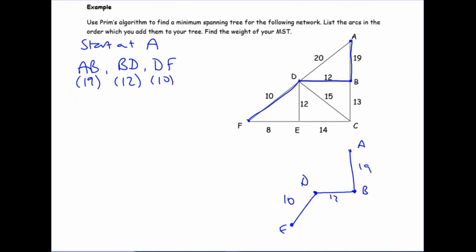Again, look at everything connected up to these. So I can ignore A to D. I could have B to C is 13, D to C is 15, D to E is 12, but the smallest one that I can have is F to E or E to F. Doesn't matter which way around you write it. Add on that 8. And we'll just need one more arc to join C up for this, and then we've got a minimum spanning tree once all the nodes are joined up.